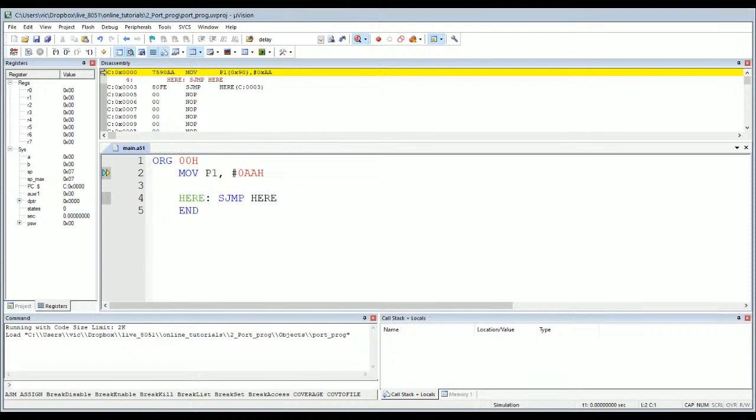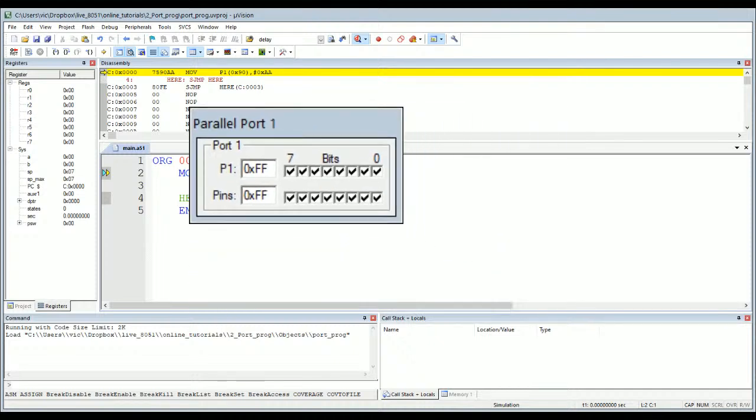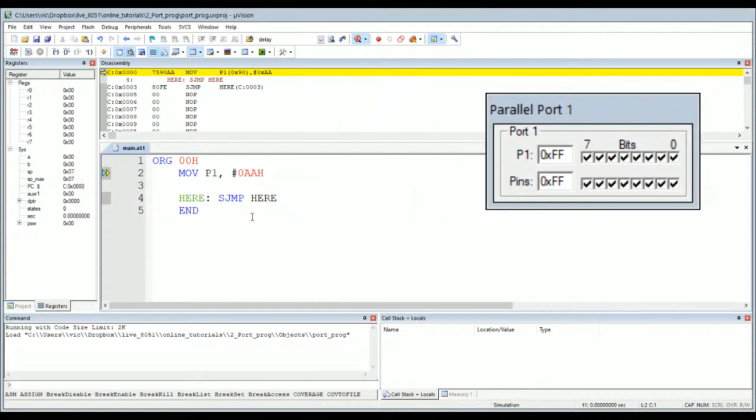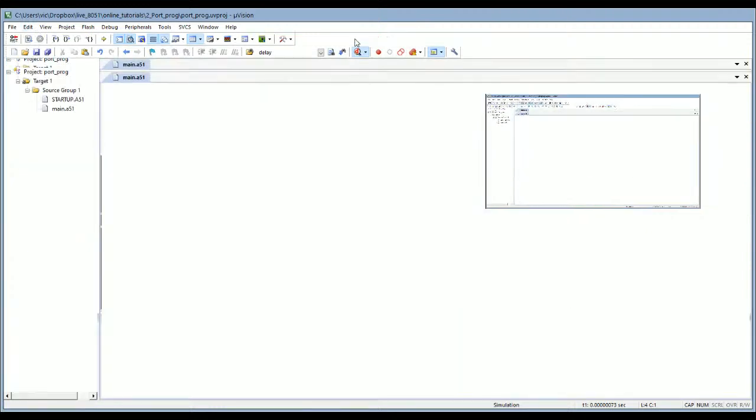This kind of window will appear here. Now we can run the program. From here we will go one by one, that is the step over. So we'll simply run it, and you will see 1010. So port 1 pins data has been changed to AA, 1010 1010. Okay, so let's stop it. Stop the debugging session.